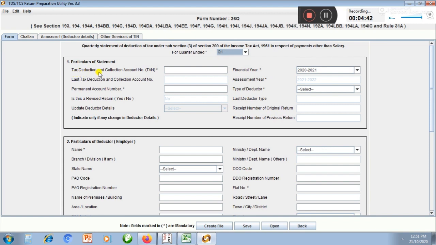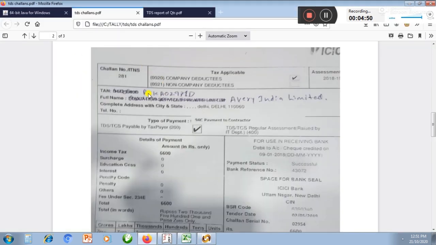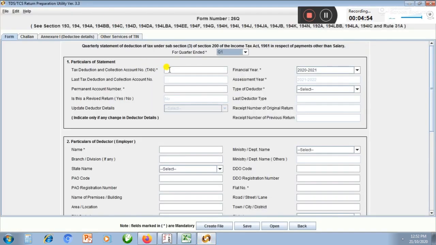After selecting the financial year, you select the quarter. Then tax deduction account collection account number, means TAN number. You know, the TAN number is on the challan. You will find this is the TAN number RTKA 02971D. I'll put it here. Then here there is no star, so I will not enter anything.